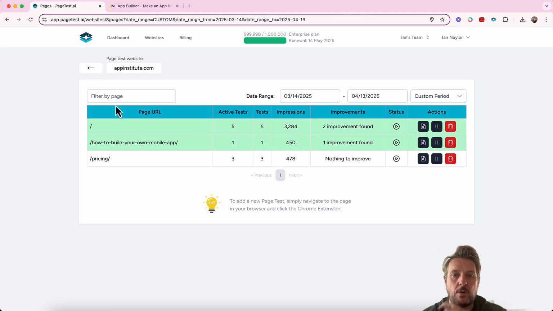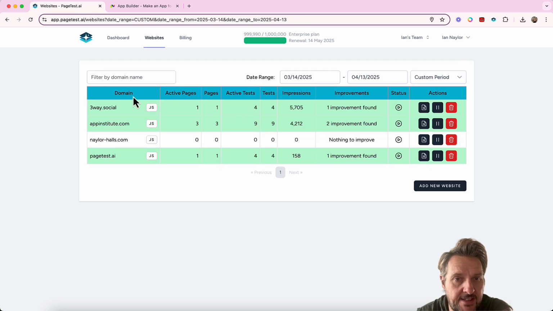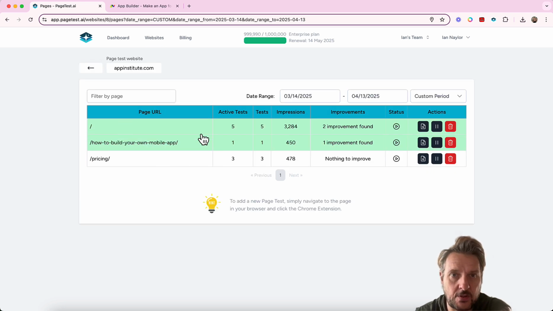In addition to that, in this case, we'll just jump back to App Institute. We can see the different pages we're testing as well. So we can see, again, the impressions, the number of tests, whether they're live or active, or whether obviously they're paused. Again, we can see whether there's improvements in those. And this will obviously reflect, let's just go to this App Institute one here.